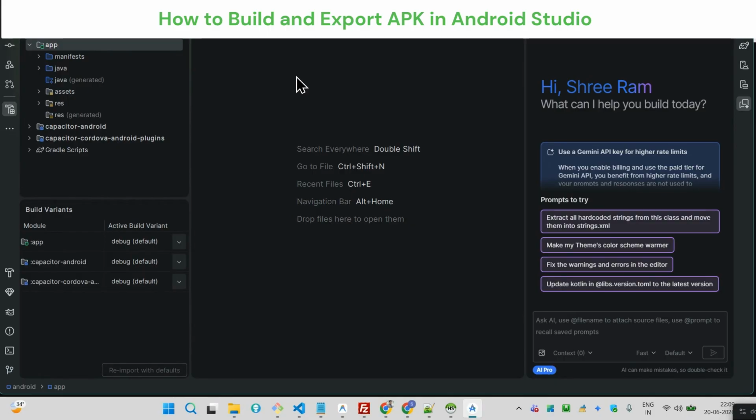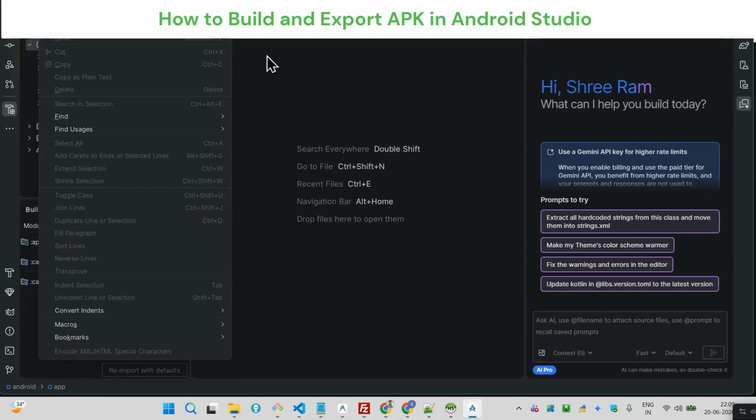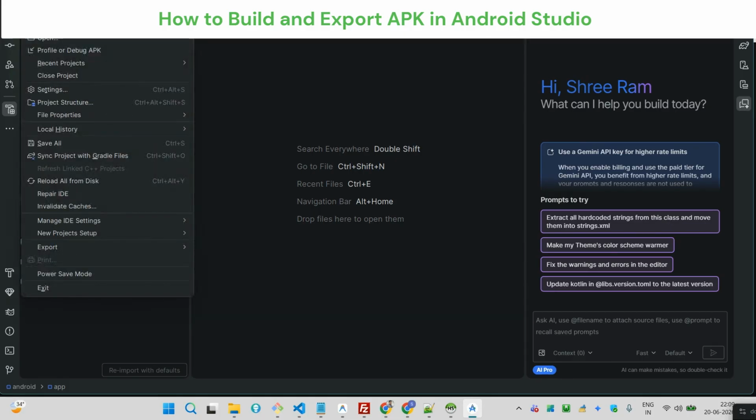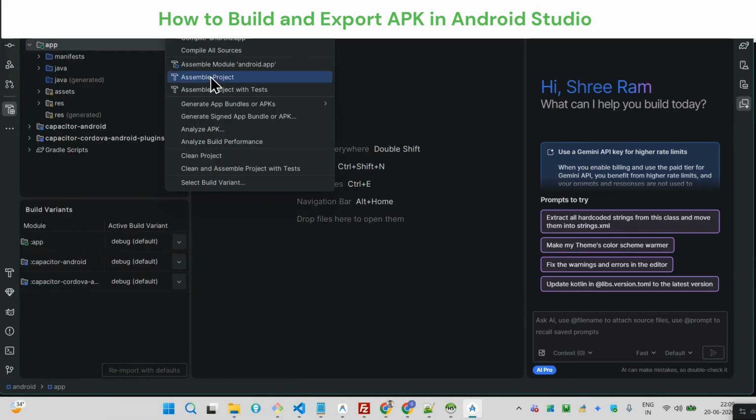So I have created an Android app. Now suppose you want to test locally. That means you don't want to upload your build on the Play Store. So before that you want to test manually. Then how will you do that?